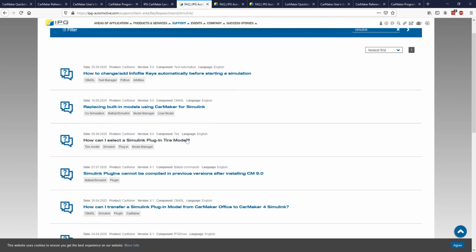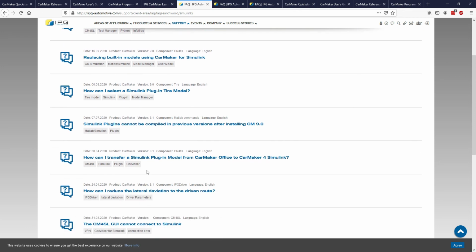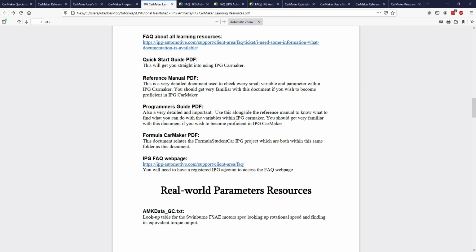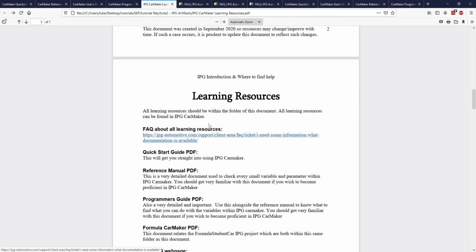Yep, Simulink plugins, CarMaker to Simulink, Simulink plugins, and model. So there's a lot of really helpful stuff in this FAQ. You'll find that in the PDF that I've attached with this video. Okay, now we're done with the documentation.